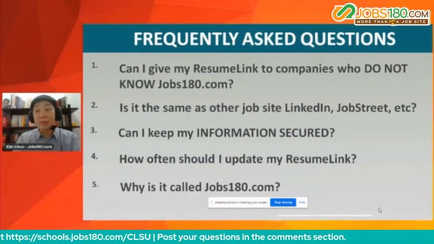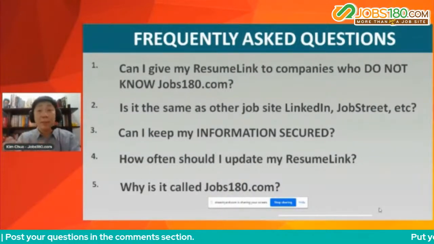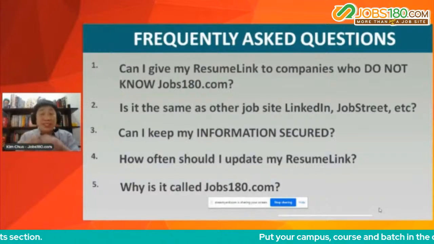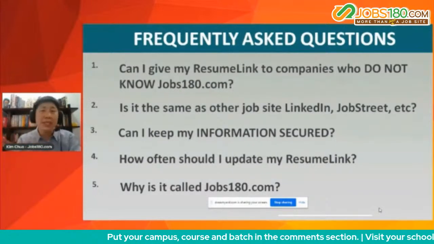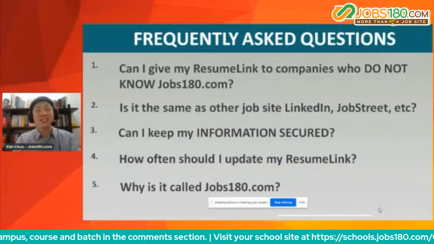Yes, hindi na magbabago yan real time. With your resume link, na-submit mo today, mali pala number mo, or mali pala yung spelling mo, you can always edit it. Enter, save it. Real-time update. Lahat ng binigyan mo ng resume link, updated real-time. Ayos? Okay, tuloy tayo sa number 3 question.